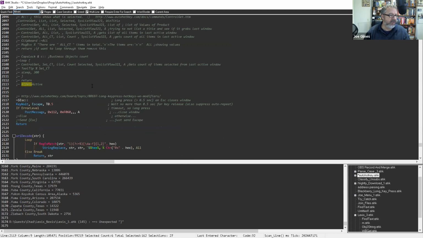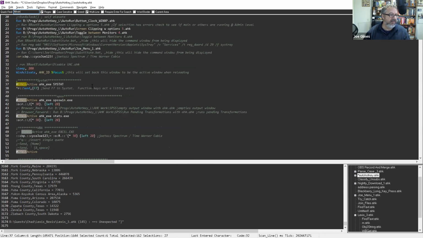That was one that I turned off for business objects. So here's one for Systat, another version of SPSS. That's another version of it. So this is how, as I mentioned, this will send 30 asterisks, right? It'll start off with the slash, then send 30 asterisks, and then move 20 to the left. That makes sense? Yeah.